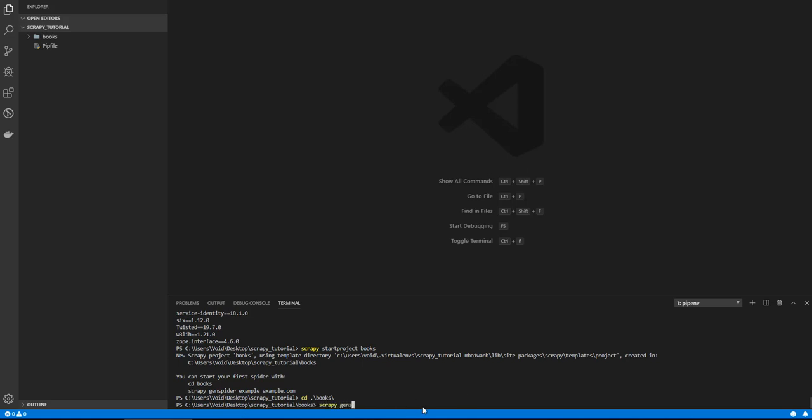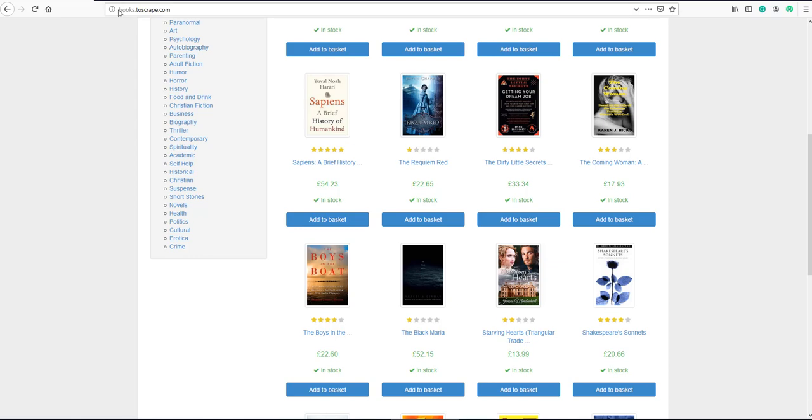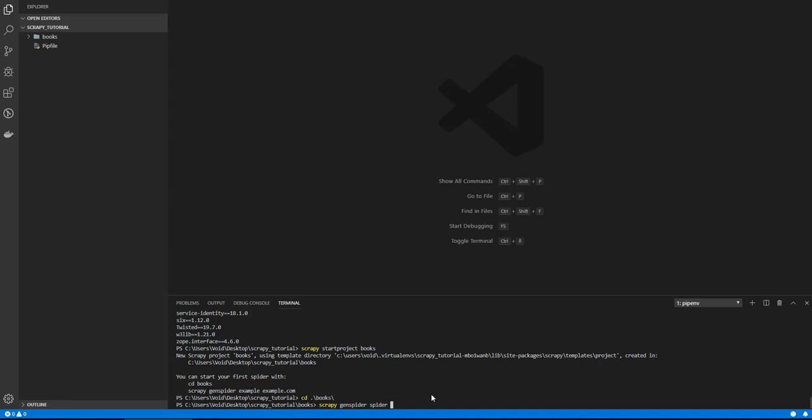Scrapy genspider, generate spider. The name of the spider, I'm going to be really creative here, spider, and the URL. Let's come here and take this. We don't need this.